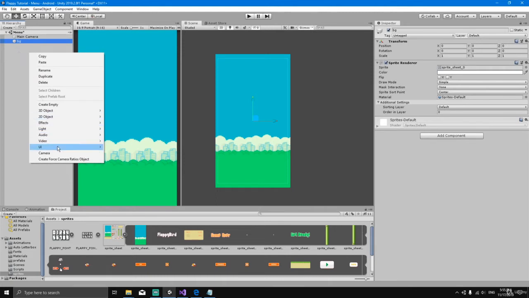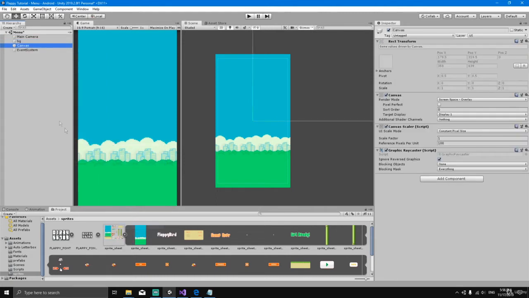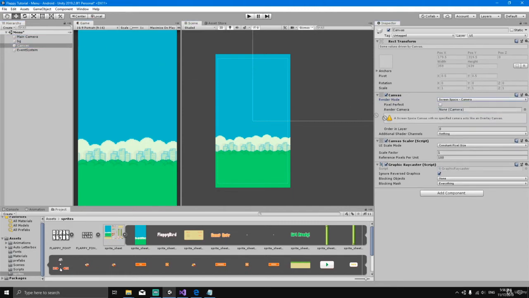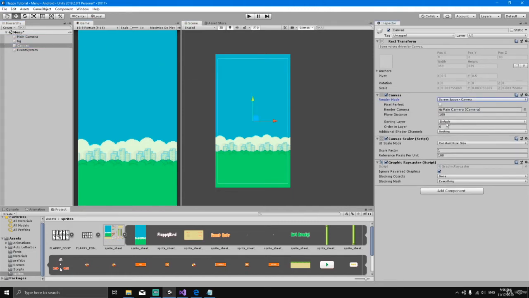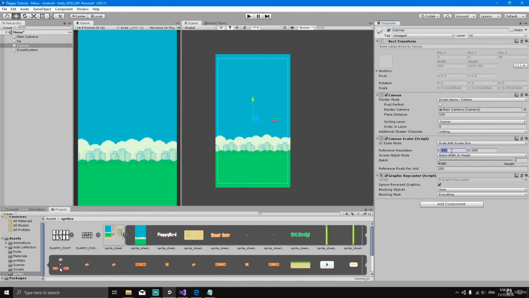So we can rename the background to BG, and let's create a canvas. So right click, create UI canvas, and now with the canvas selected, we're going to change the render mode from screen space overlay to screen space camera. We're going to pass in the camera, and then we're going to set the sorting layer to canvas, and we're going to set the UI scale mode to scale with screen size, and set the reference resolution to 900 by 1600, just like we did with our game scene. And we're going to set the match to 0.5. All right, so we have the canvas set up.